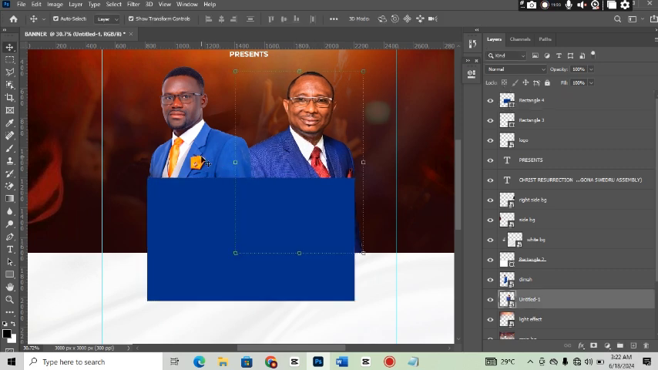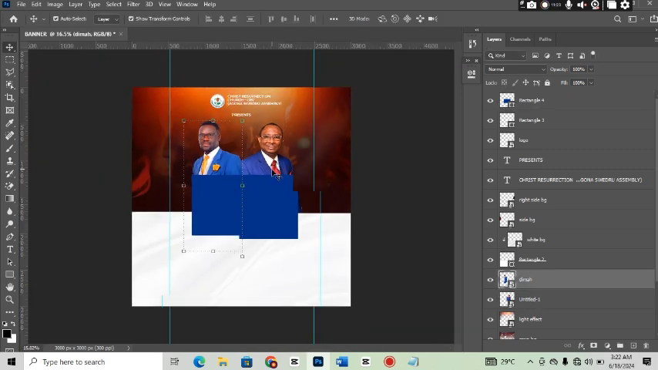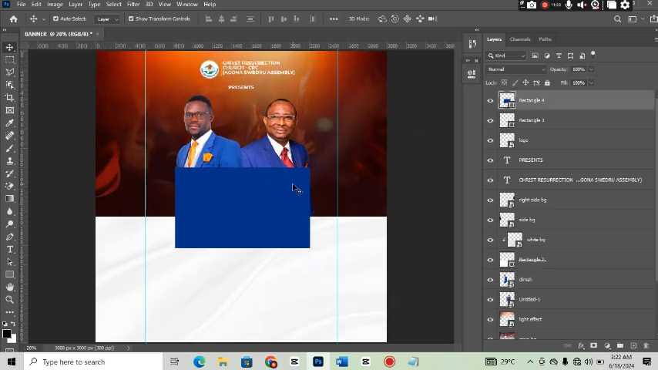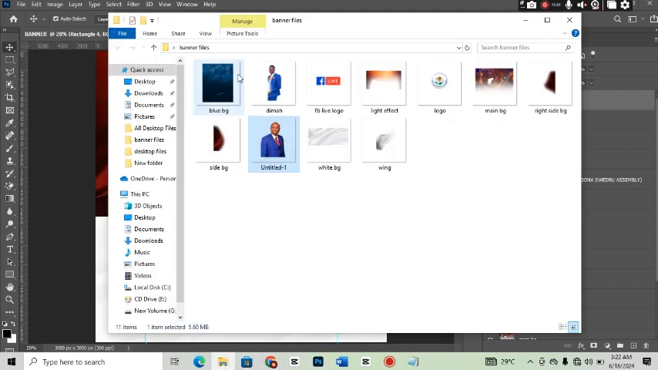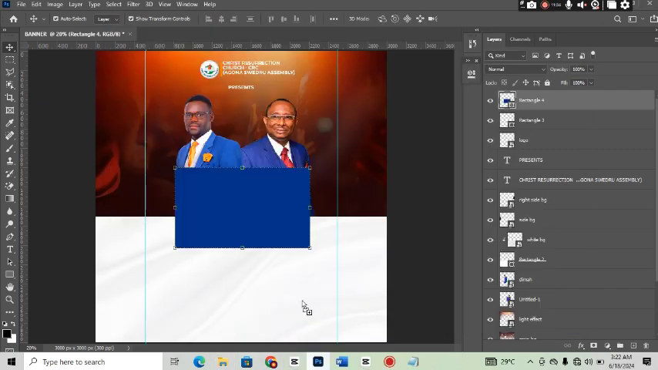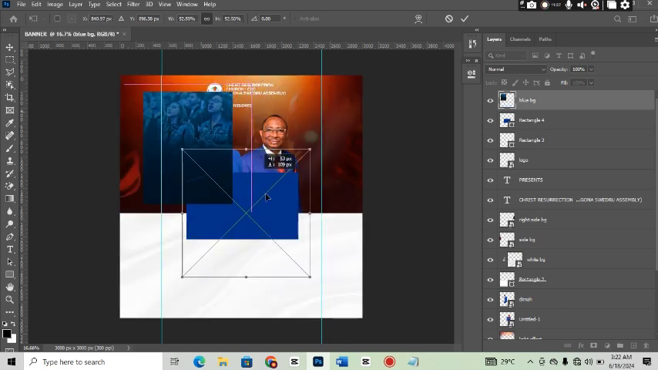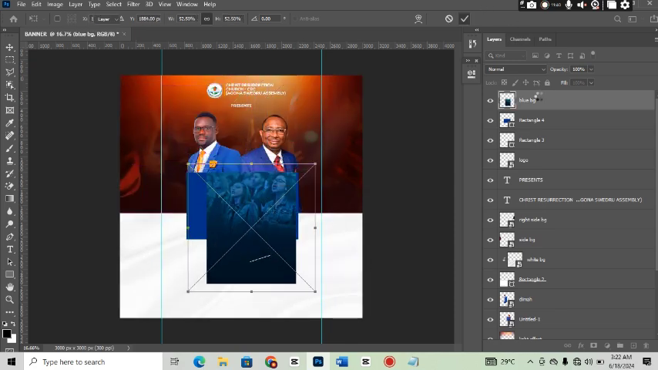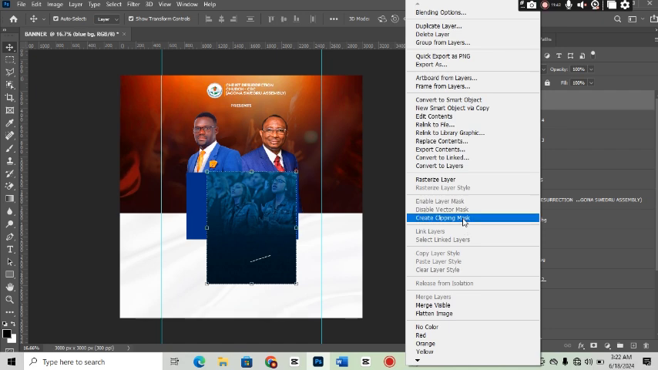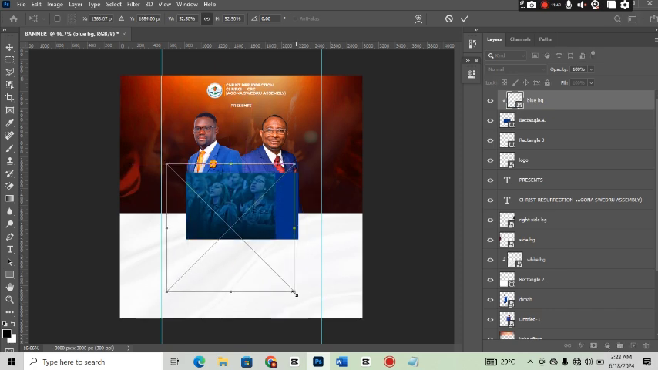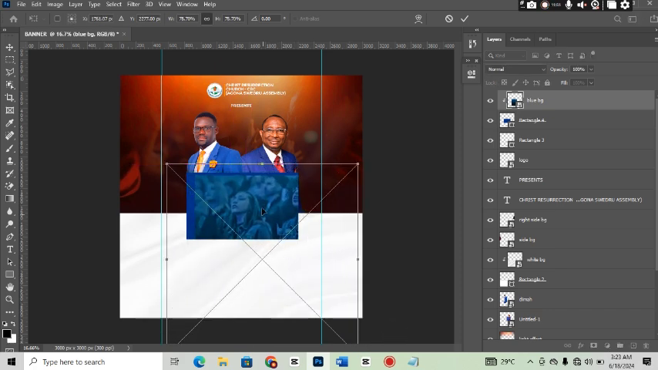All right, I'm still on the adjustment. Then you go in and bring in this image here, then you clip mask, right? You clip mask, then you stretch it or adjust it to your own liking.